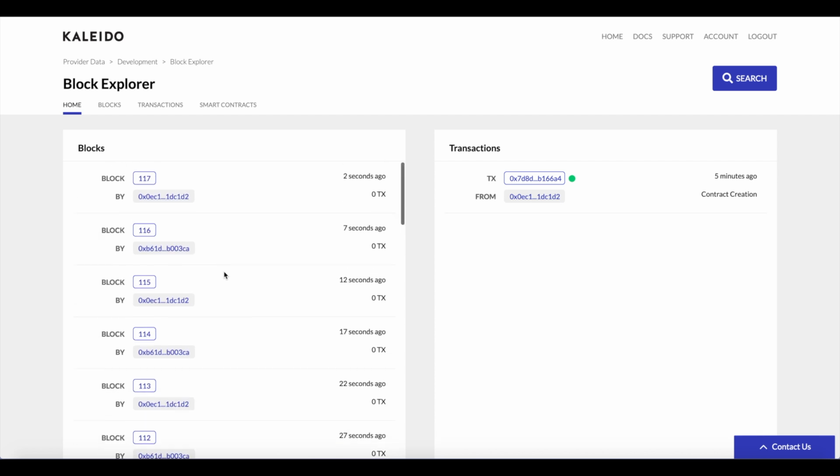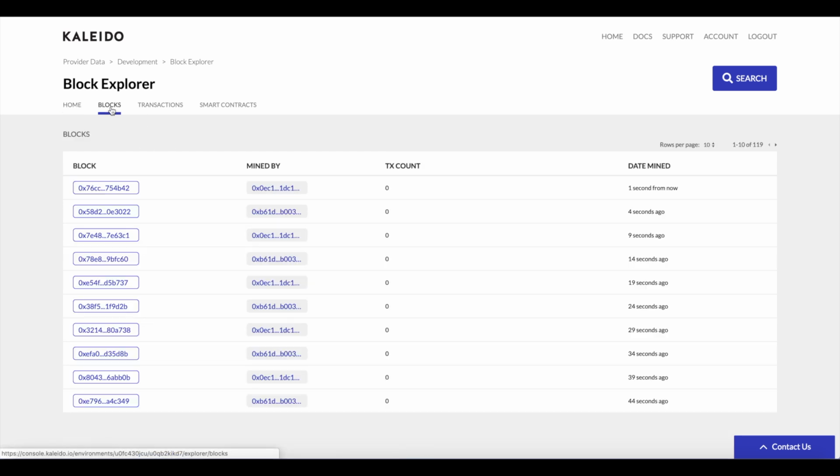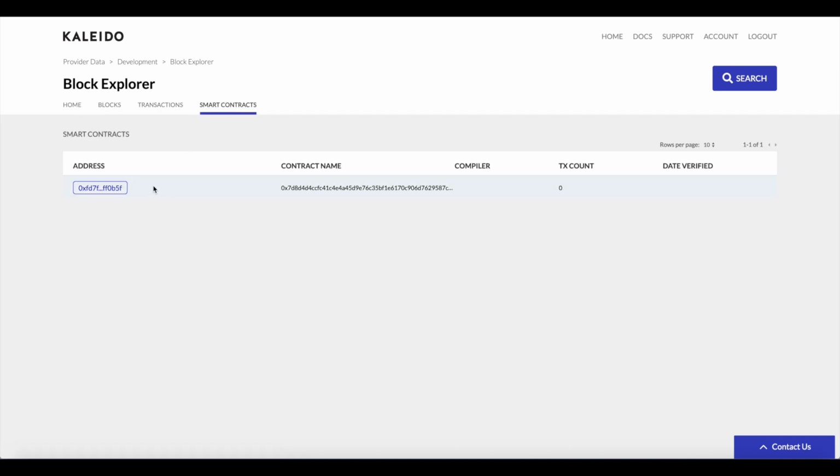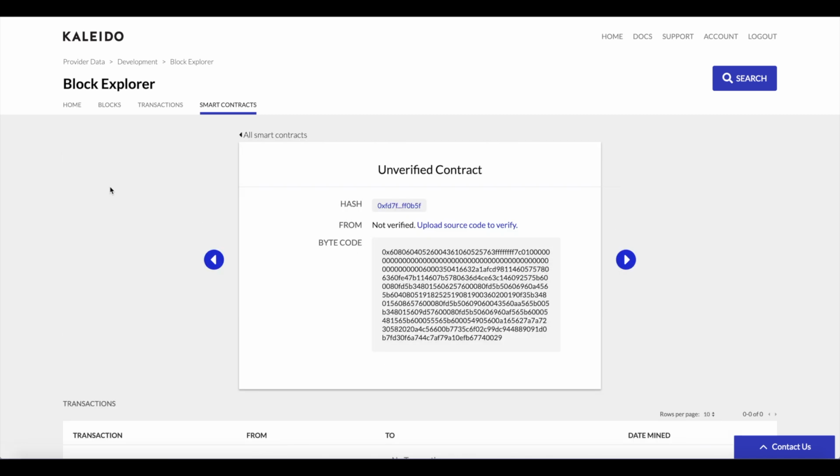And we can see that we have a listing of the blocks that are being mined. Proof of authority consensus mines blocks every 5 seconds, as you can see. So we can look at individual blocks, we can look at individual transactions, and we can look at our currently deployed or instantiated smart contracts.